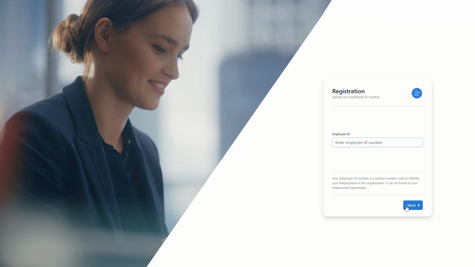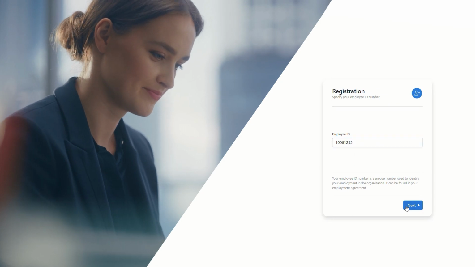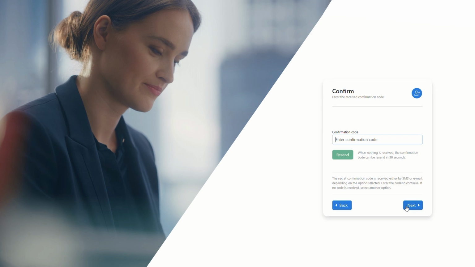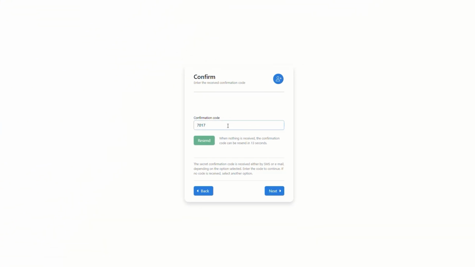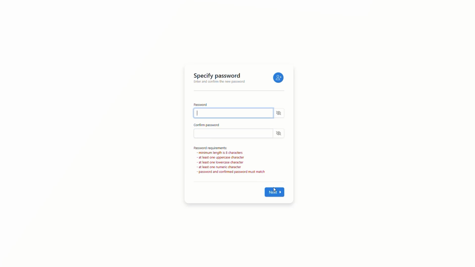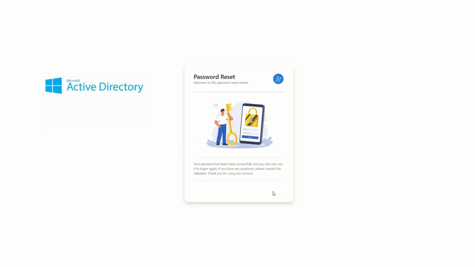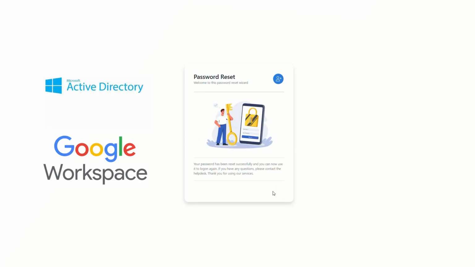They are able to do this by positively identifying themselves with a one-time passcode sent to their email or mobile device. This tutorial will lead you through the process of setting up and configuring the password reset functionality of NIM. The processes here can be configured for multiple target systems, such as Active Directory and Google Workspace. I look forward to seeing you in the tutorial.